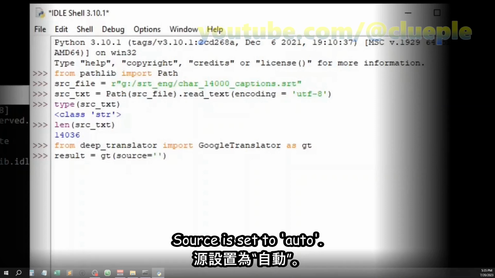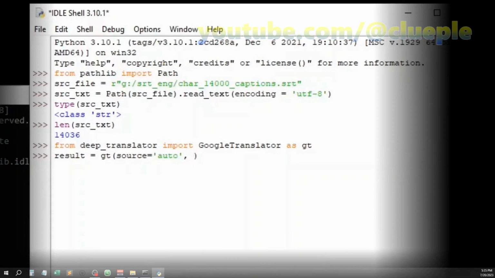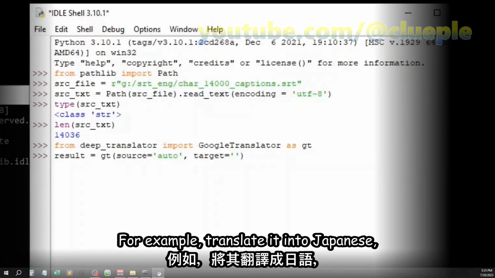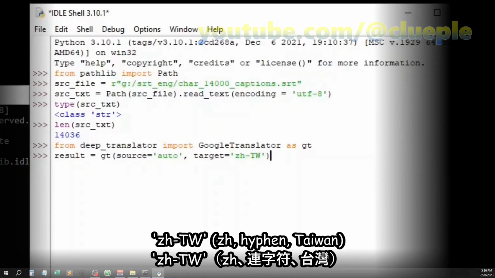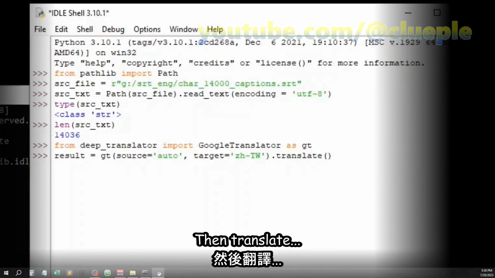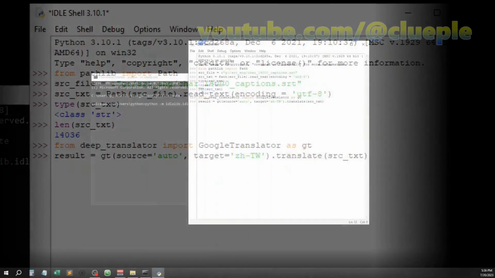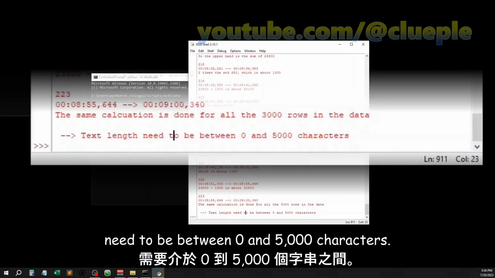Source is set to auto. That means auto detect the language of your source text. But in your case, it can be other languages. Auto here, for example, translated into Japanese, JA. If I want it to be Chinese, ZHTW. Then translate my source text, which is here, 14,000 characters. This line of code should give me an error. You see the error here? Because it says text length need to be between 0 and 5,000 characters.